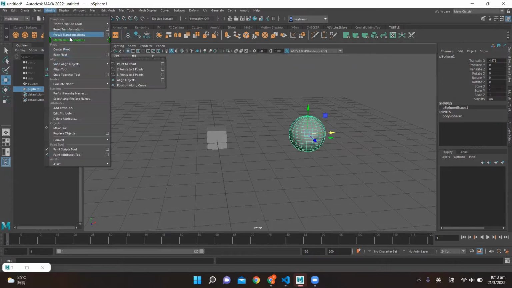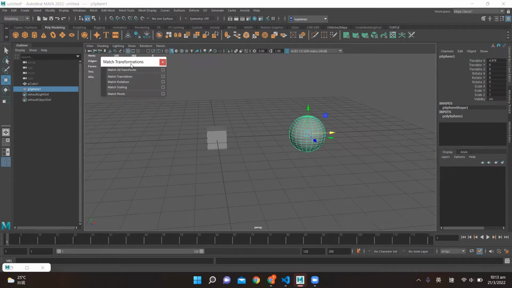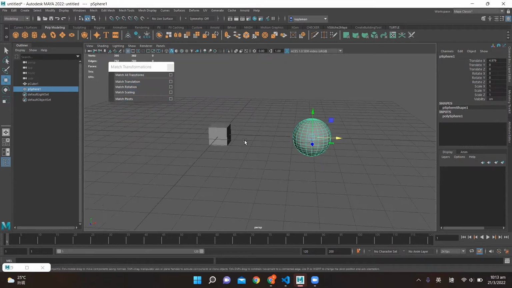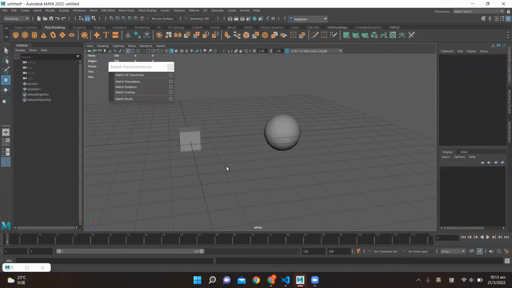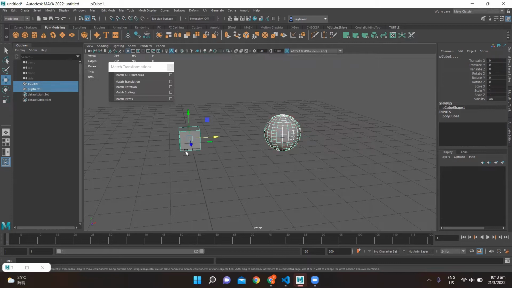When you go to Modify, Match Transformation, you can tear off the Match Transformation menu. Once you tear it off, as you can see, there are two objects in the viewport. If you select the sphere and then select the cube, and you hit Match All Transformations, the sphere will go to the position of the cube.